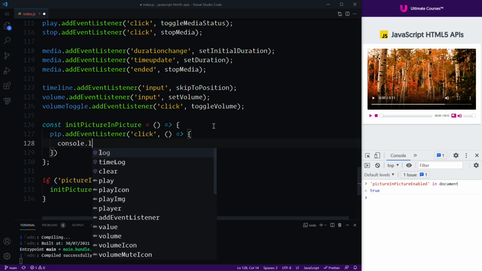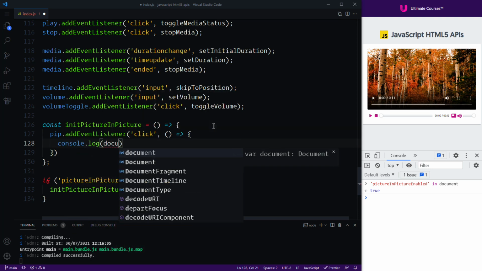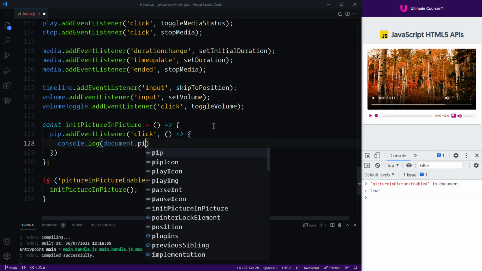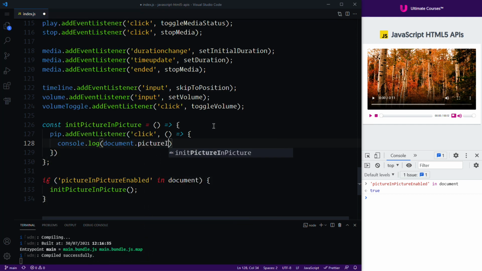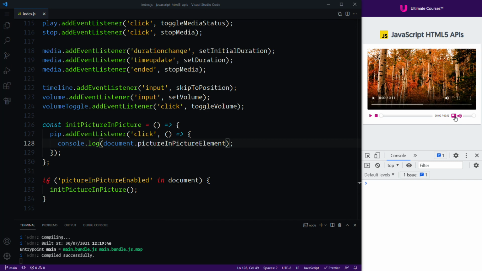Now, first, let's say console log, and then we're going to look at document picture in picture and then element. So this is going to give us a value of null. So that's a good sign. Null means that it hasn't actually been set.